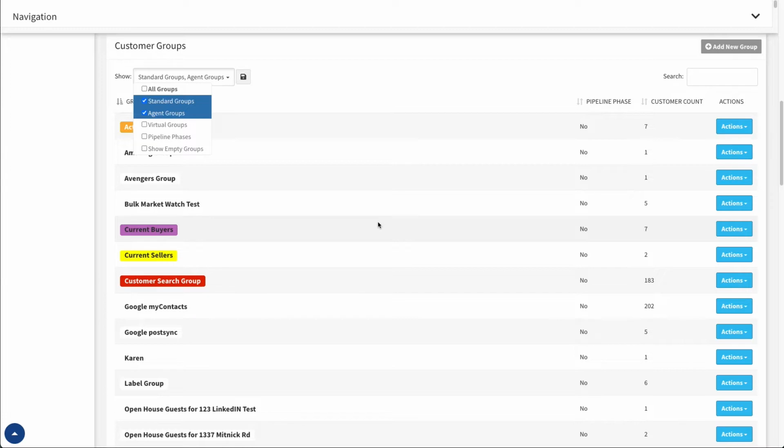However, you can't do things like delete that group because it is a company group created at the company level. So that is the difference between the standard groups and the agent groups, rather. Standard groups is all of your groups and the company groups, whereas agent groups is just your own groups. And we can kind of see that reflected here.